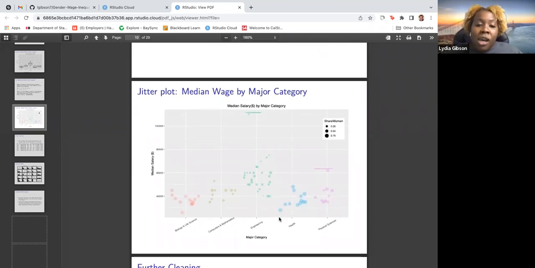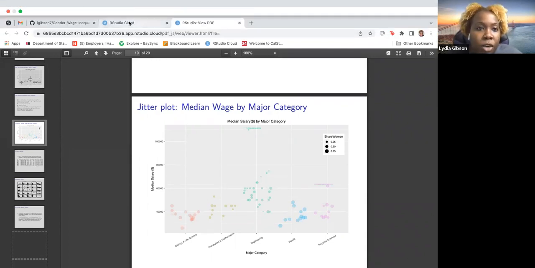So here we did a jitter plot, and the jitter plot shows median wages by major category. And we also have share of women here. The size of the actual points depends on how many women are in those major fields compared to men, the actual percentage. So again, our outlier here, petroleum engineering, is a fairly small dot compared to some of the others, and again, a very high median wage. And astronomy and astrophysics, which I'd say is similar to 50%. Ken color coded the categories. And let's actually go to the code to show some more.